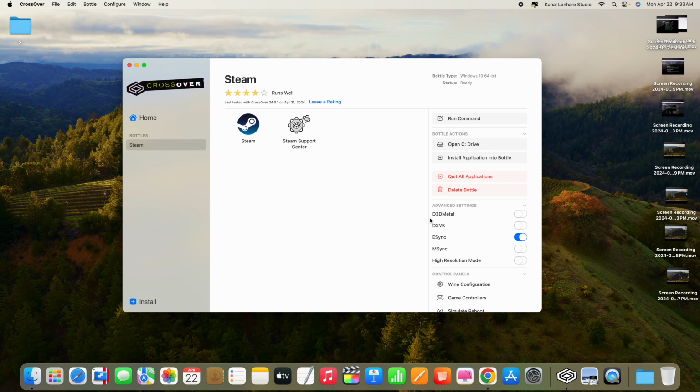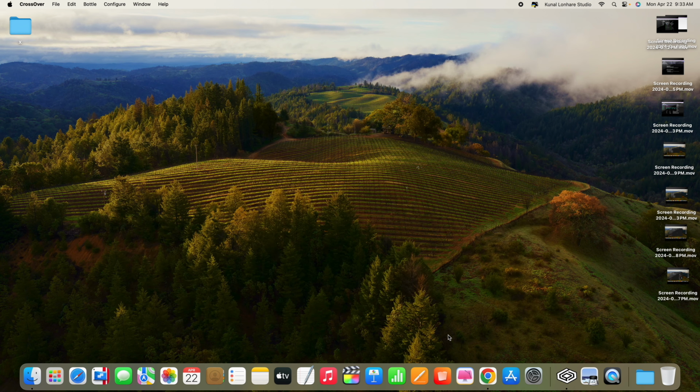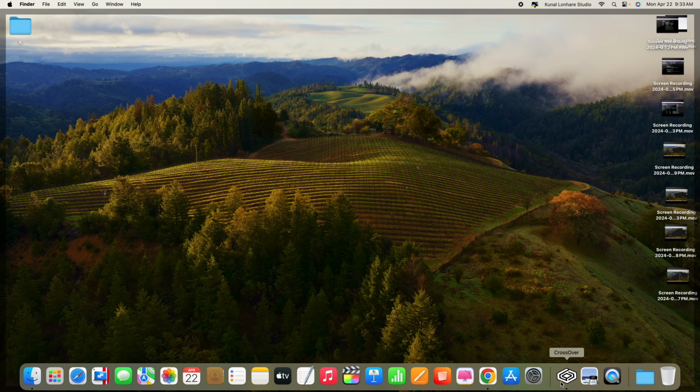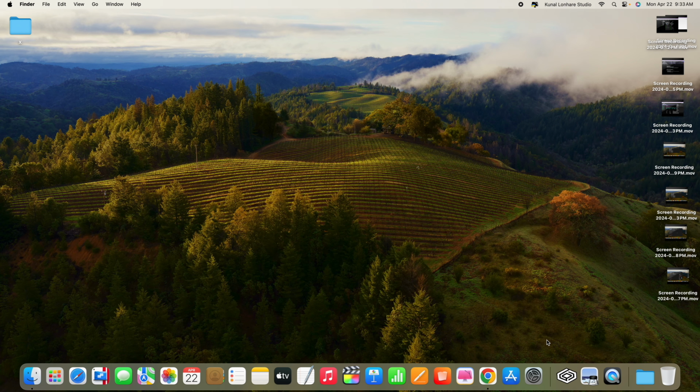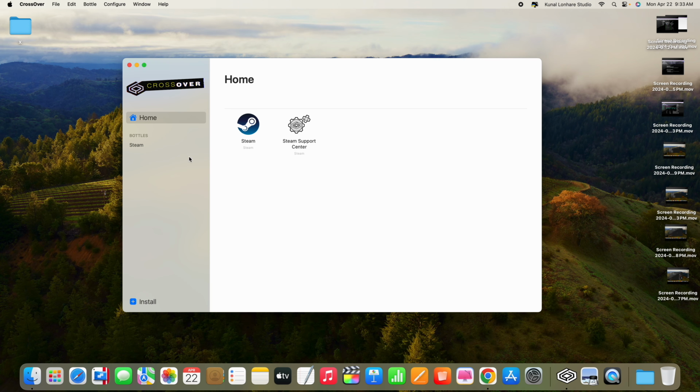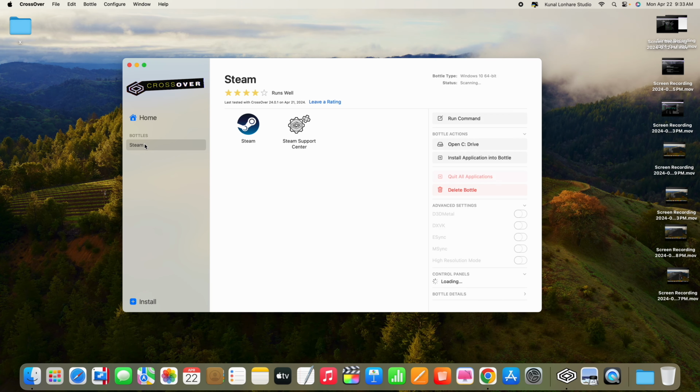You can just try with both of them to see which works best, but generally D3D Metal works best for the majority of games. So you can just turn this setting on. Make sure you cross it, shut down your CrossOver completely, and then restart CrossOver from here, and make sure that all the settings you have done are now 100% ready.